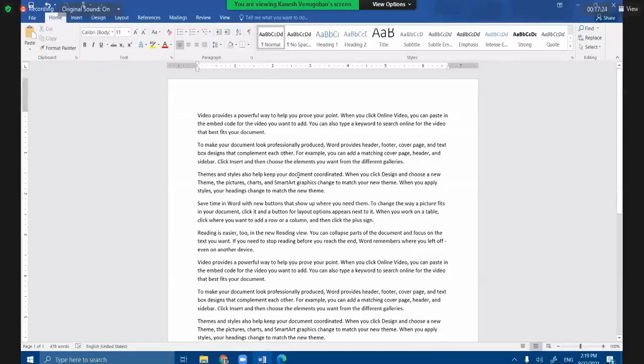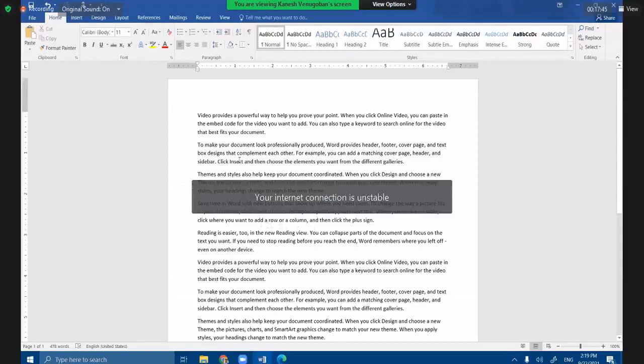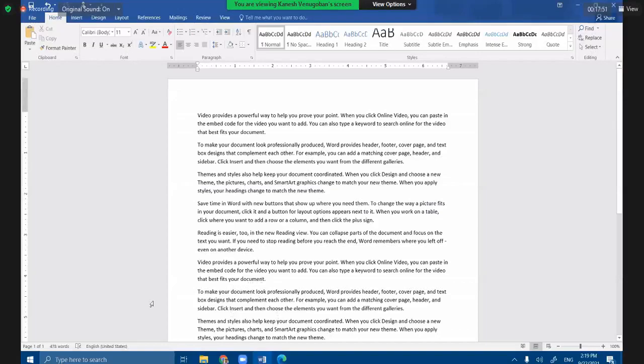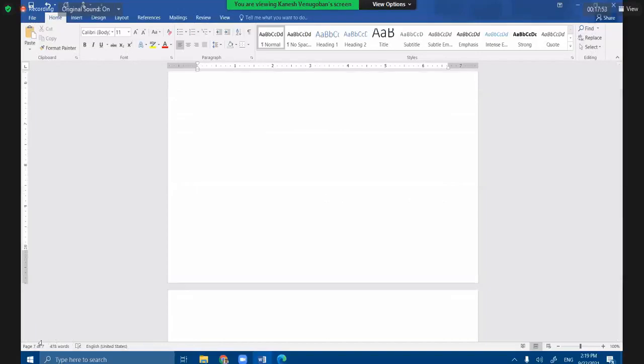Now this document is saved on your desktop or your selected storage, your selected location, right? Now, after I copy this, we have 7 pages.